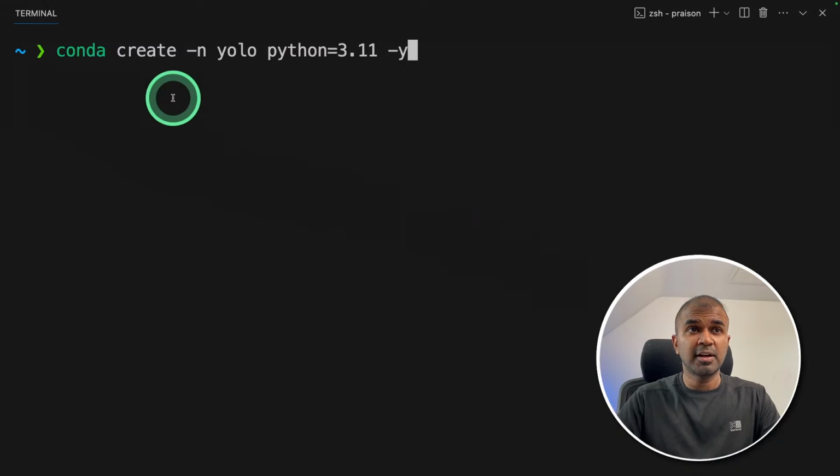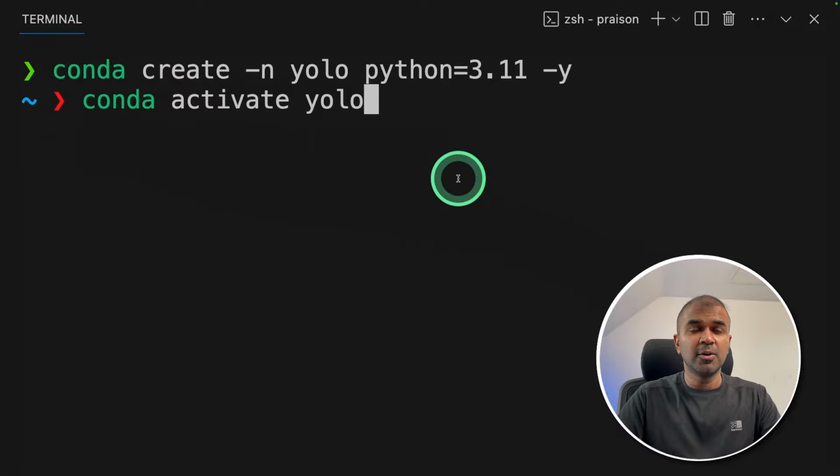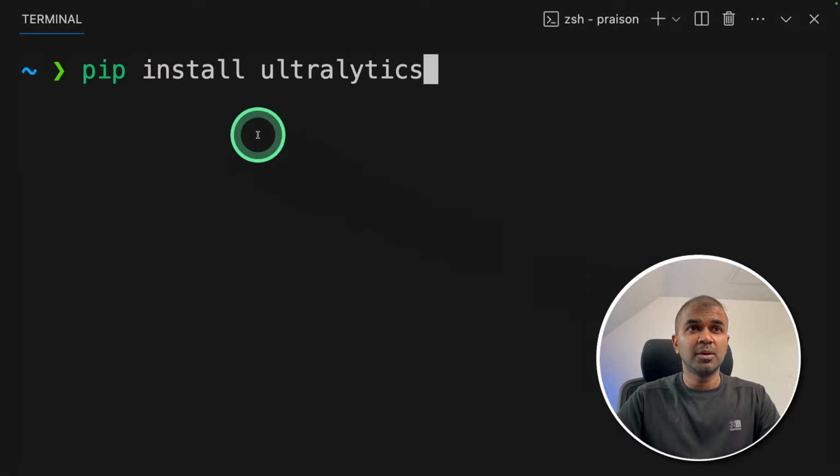So first step, conda create -n yolo python=3.11 and then click enter. Next, conda activate yolo and then click enter. Now pip install ultralytics and then click enter.